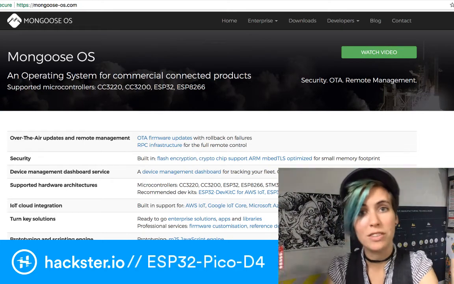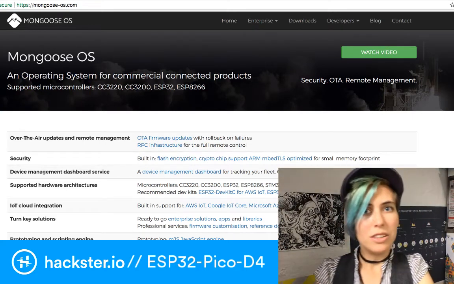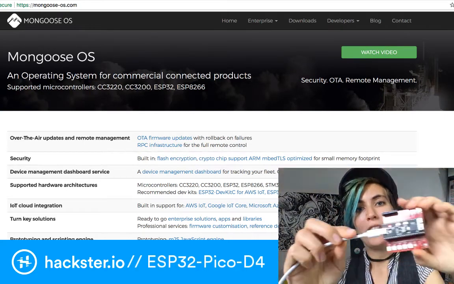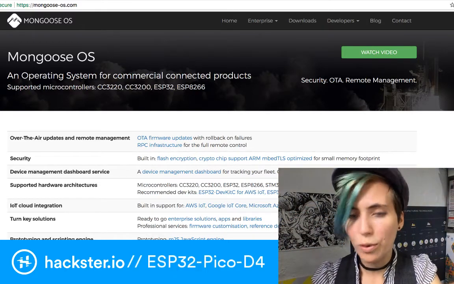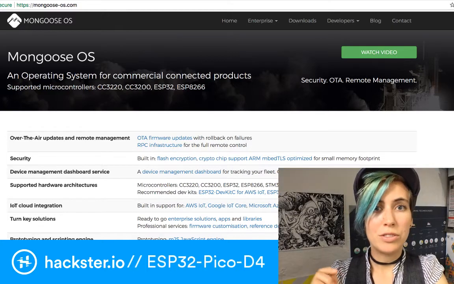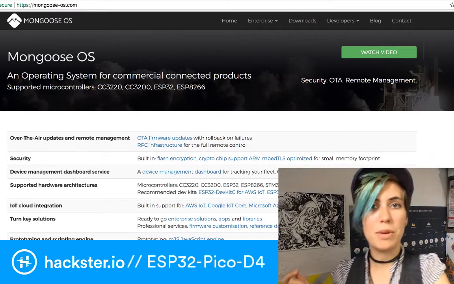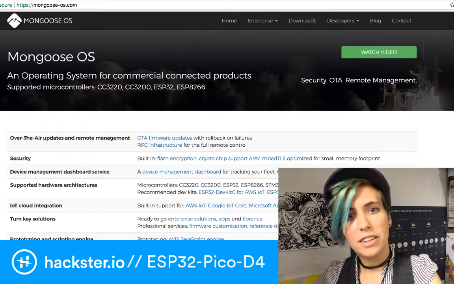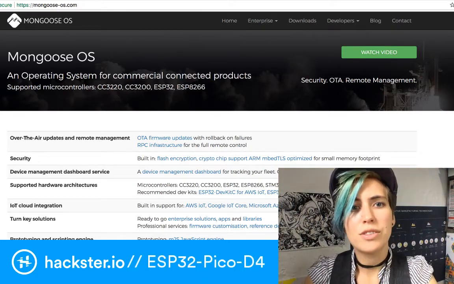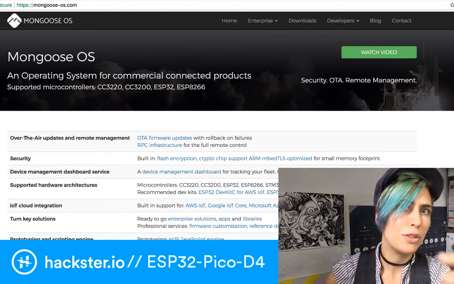It's kind of a new sibling to the ESP32 that we know and love, and I just went to a workshop on it yesterday. This workshop that we're about to do was put together by the people at Mongoose OS. Mongoose is an OS for commercial connected products, but you can use it as a maker too.